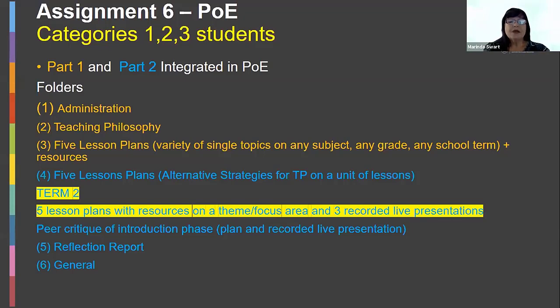Folder 3 will be 5 lesson plans with resources. Now, I say that you are going to have 5 lesson plans on single topics. Single topics meaning that you have selected topics in any of your 2 or 3 subjects in any grade, senior phase and FET, for any school term. It could have been the first school term. It may be that you taught some lessons in the first school term, and that can then go into folder 3 under the 5 lesson plans.